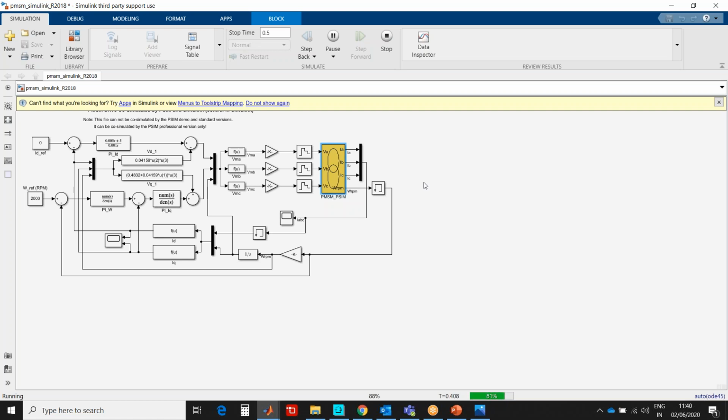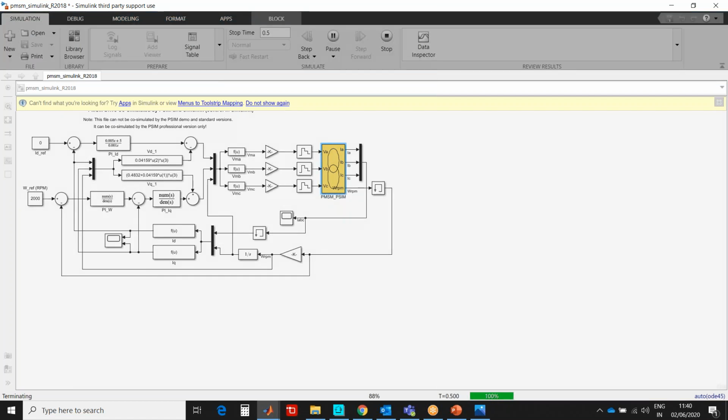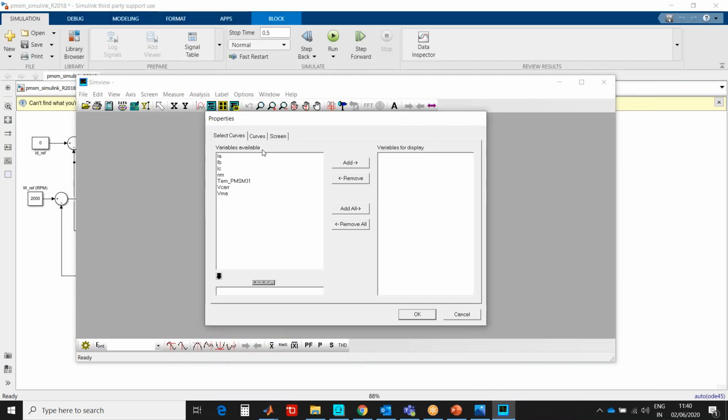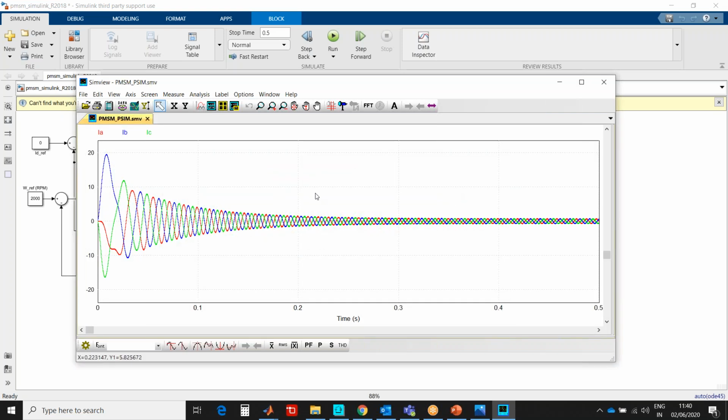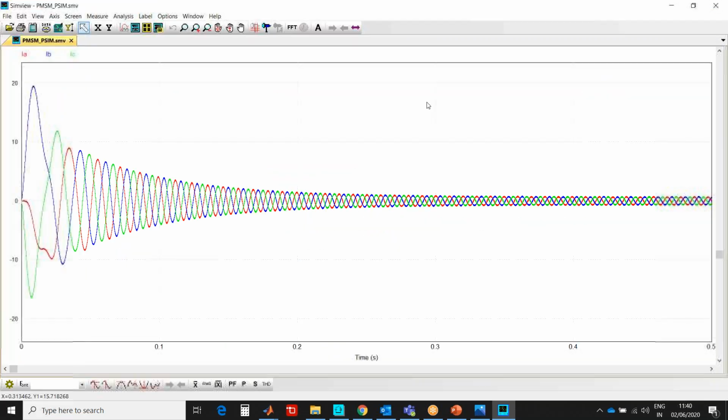Here you can see my cursor. I'm not doing anything, I just left it over there. Now the PSIM results will be opened. Just as we get the SIMVIEW window, the same way the PSIM window will be opened directly. So here you can see, I got the PSIM window. This is the SIMVIEW window. I will select ISP and ISC. I'm just taking them, and this is my result.